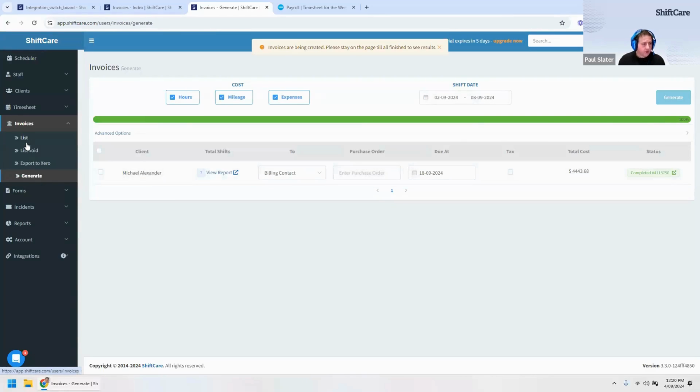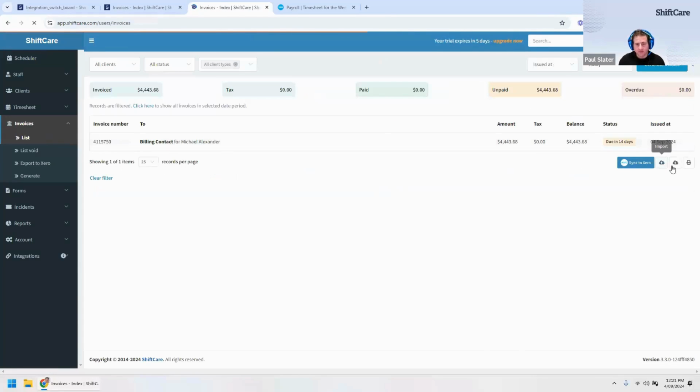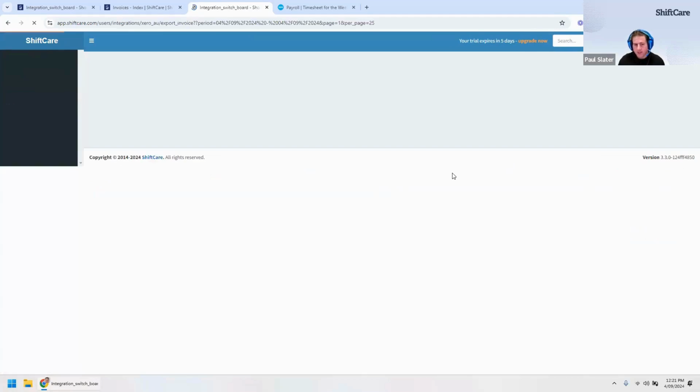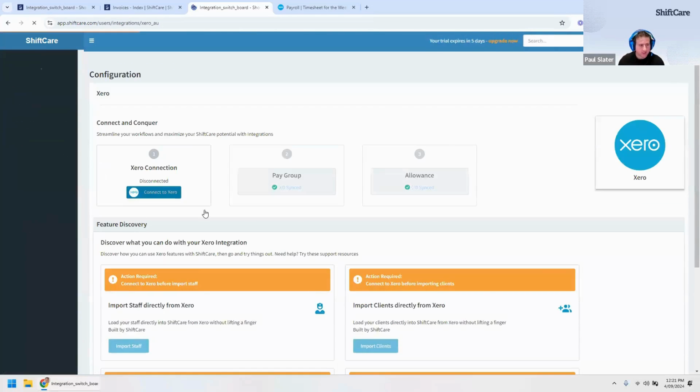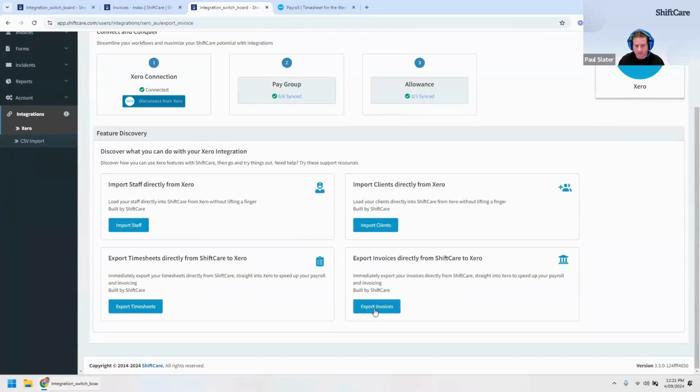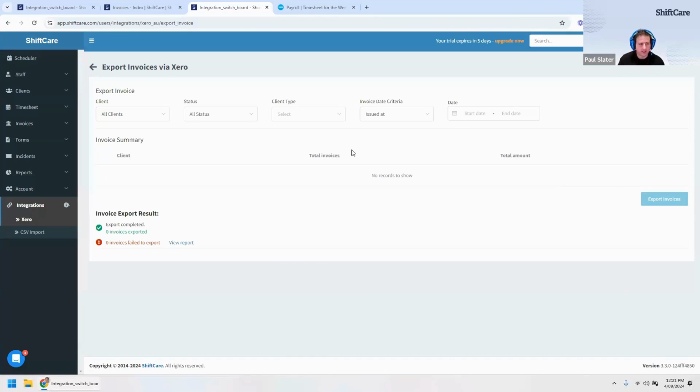Cool. All right. So traditionally what you've done is you've gone to list from here and you've hit download Xero and then you've downloaded a file. That's changed now. What you can do is you can go to list here and then you can go sync to Xero. And so that'll just take you to the export invoices via Xero. It's the same as coming to integrations in Xero and then clicking on export invoices. It's the same. That's the pathway to the same thing.